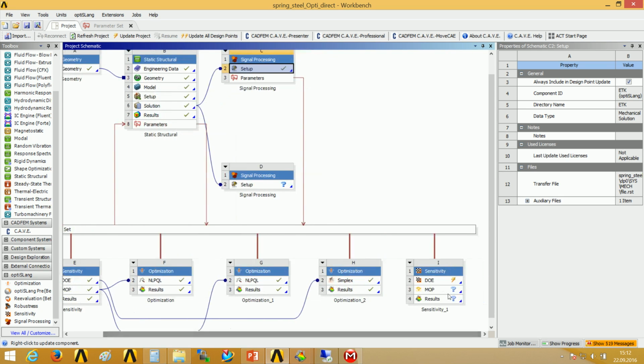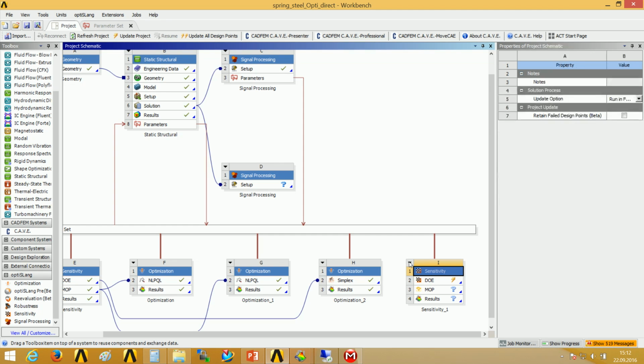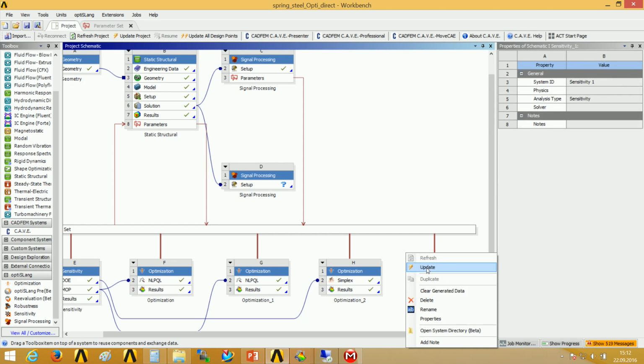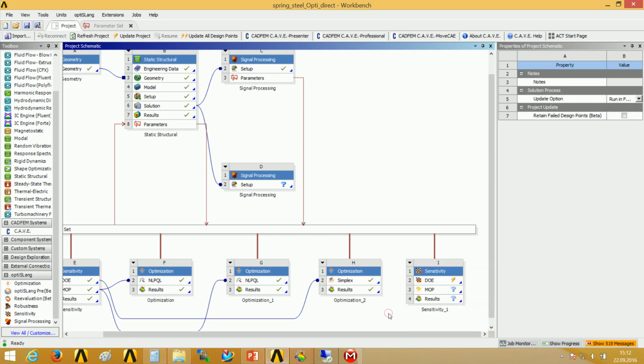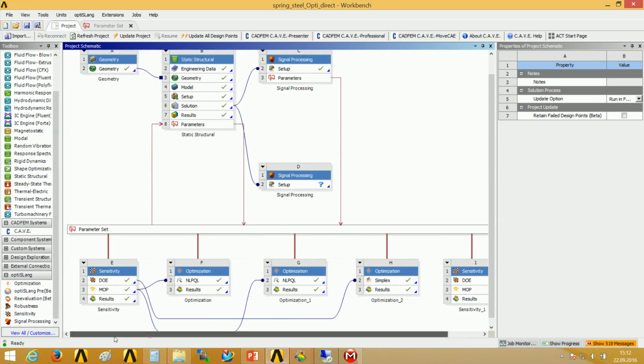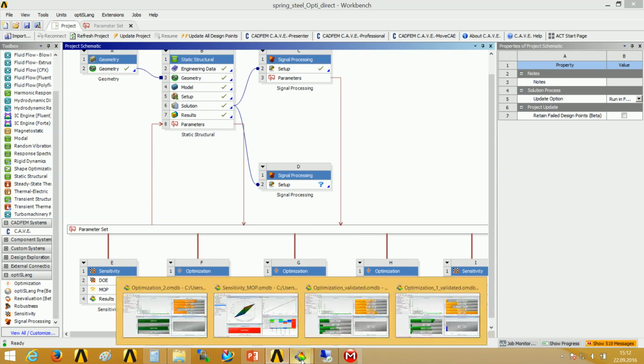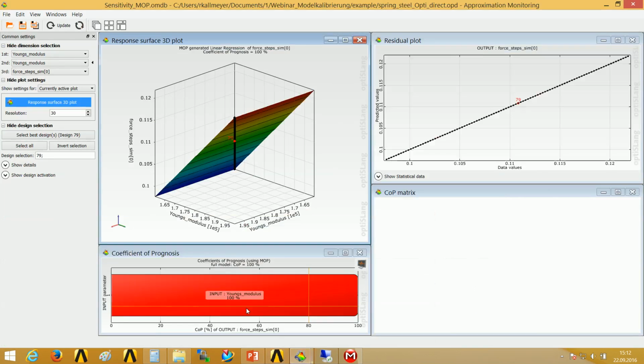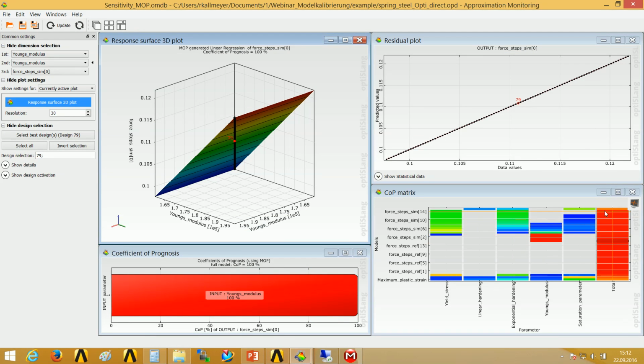So now the sensitivity is created, and only by clicking update can you run this sensitivity. That means go to this triangle and click, and then you can choose update and run sensitivity. I made this before, so we can have a look at the results of the sensitivity. You can double click on this result, and this sensitivity MOP UMDB is written.